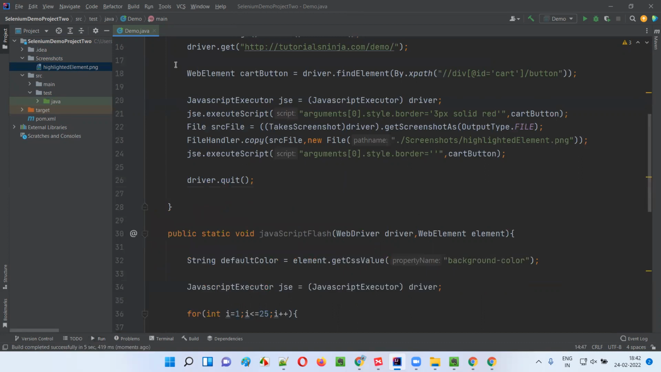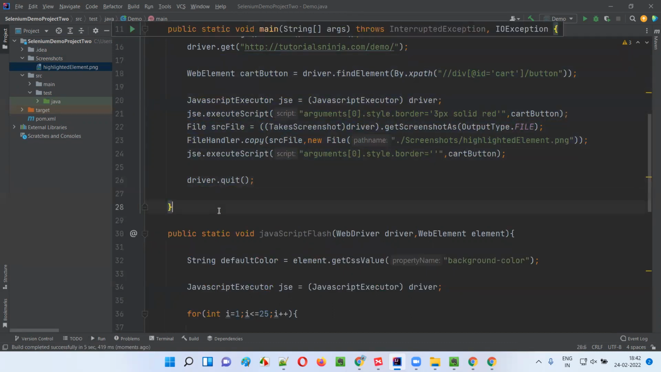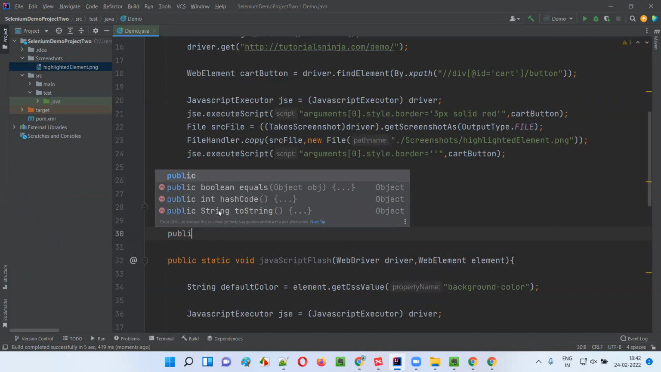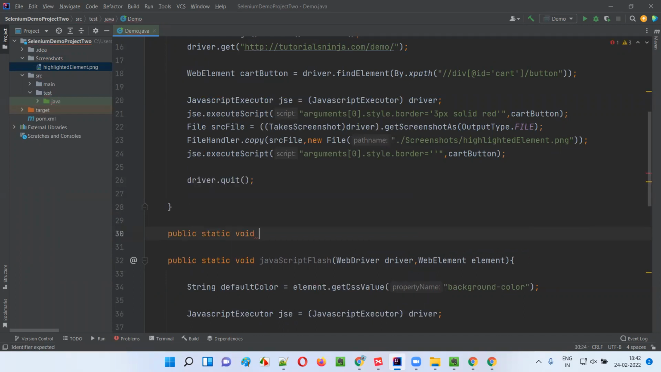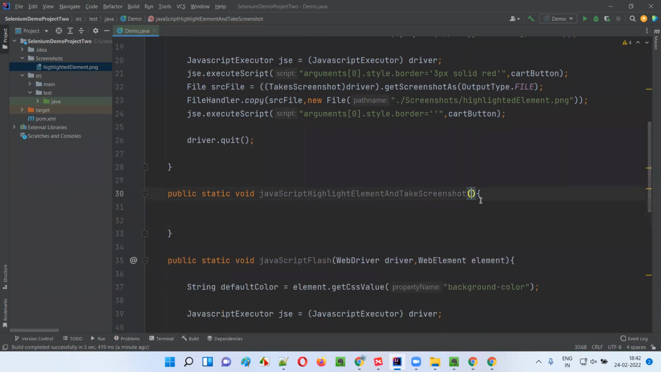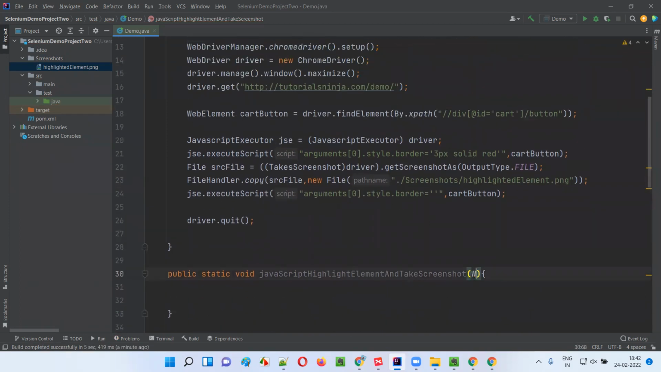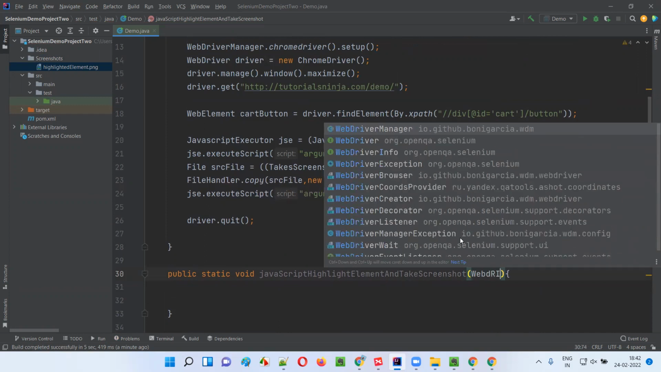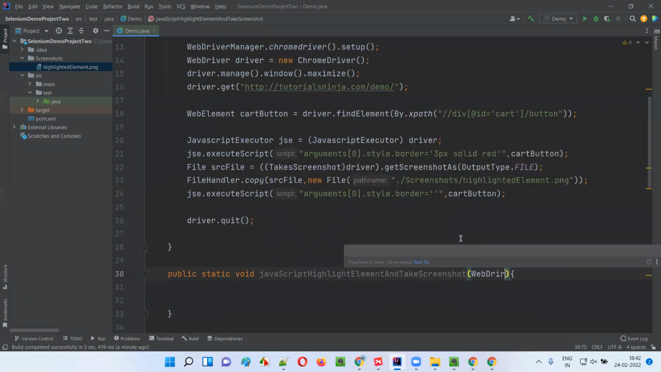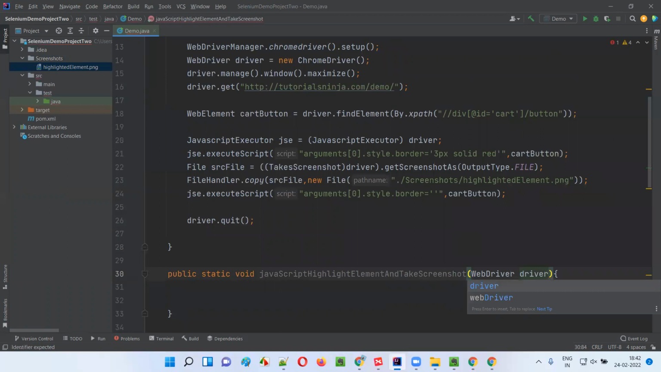I'll create a reusable method for this because this code is working perfectly fine. Public static void, and I'll just give some random method name, highlightElementAndTakeScreenshot. So here I'll pass what I need to pass. First of all, I have to pass the driver, an instance of the WebDriver, comma.